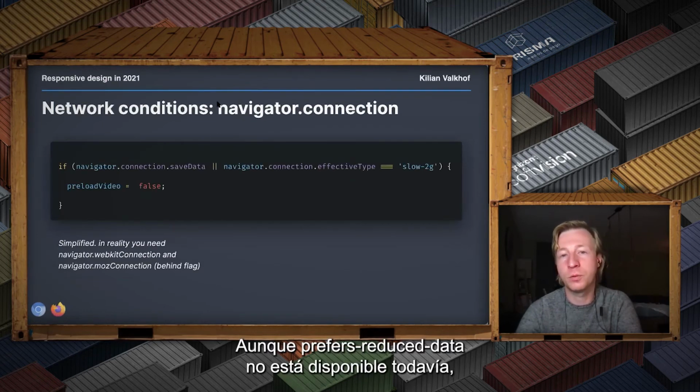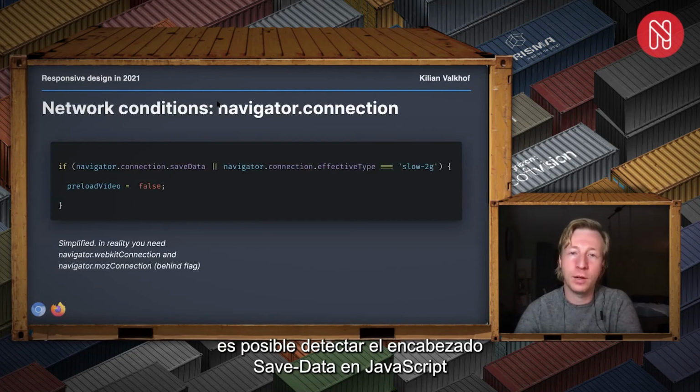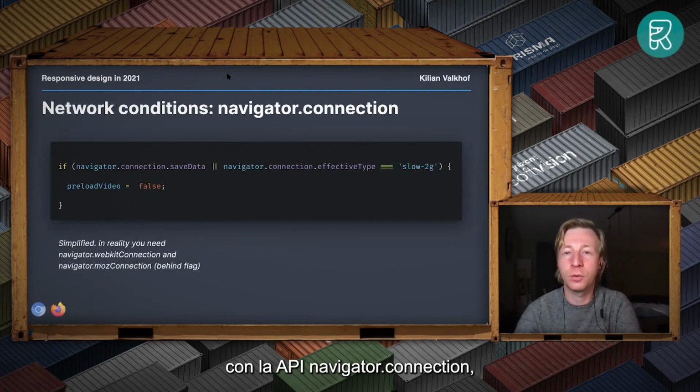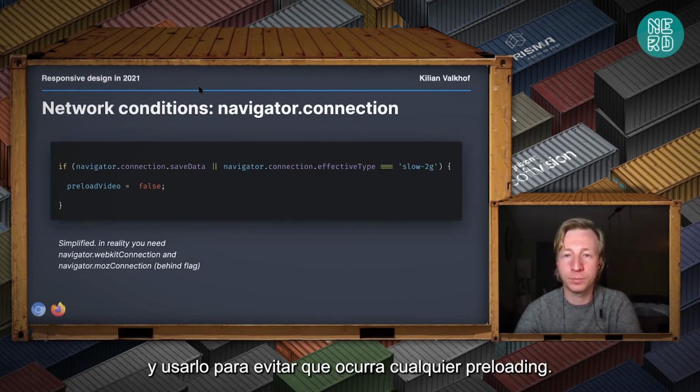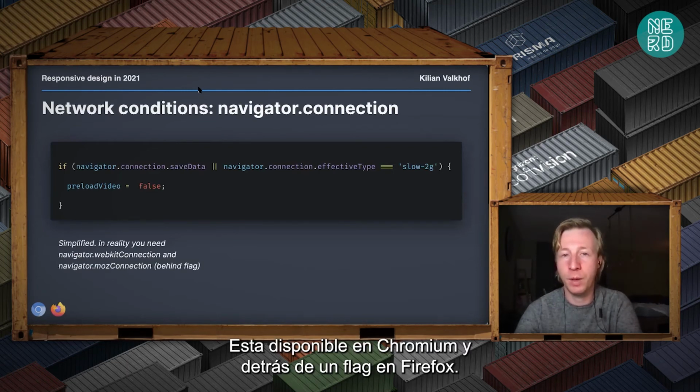So even though prefers reduced data is not available yet, you can detect the save data header in JavaScript with the navigator.connection API and use that to prevent any preloading from happening. It's available in Chromium and behind a flag in Firefox.